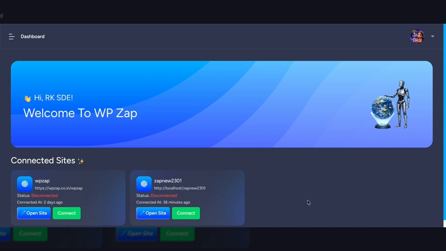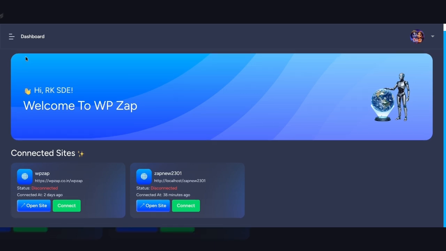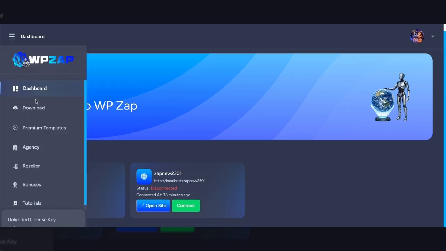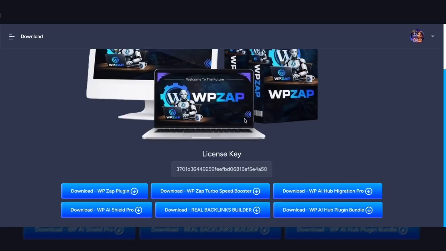So this is the dashboard screen where you can see the connected sites. Here in the menu option, we can see the download option, which allows you to download the plugins based on the purchase you made. They have provided different plugins here, along with the license key, which could be used to authenticate your purchase when you install the plugin on the WordPress dashboard.